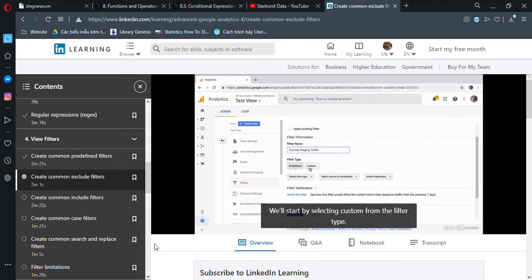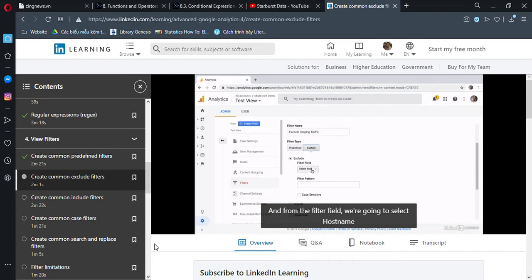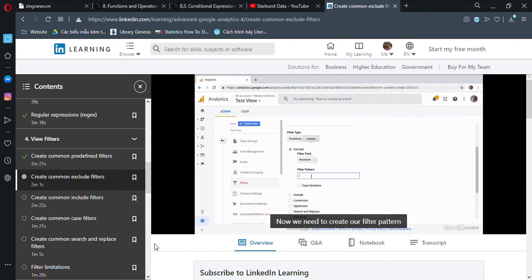We'll start by selecting Custom from the filter type, and from the filter field, we're going to select Hostname from the dropdown. Now we need to create our filter pattern using a regular expression. Let's say that we have two sites, one at dev.oursite.com and one at stage.oursite.com. We'll start by creating the first. I'll use the caret and dev, and the caret indicates that dev will be at the start of the string. We then need to use a slash because when we use that period, it needs to indicate that we want that period to be treated literally, not the period that can be used as a regular expression.